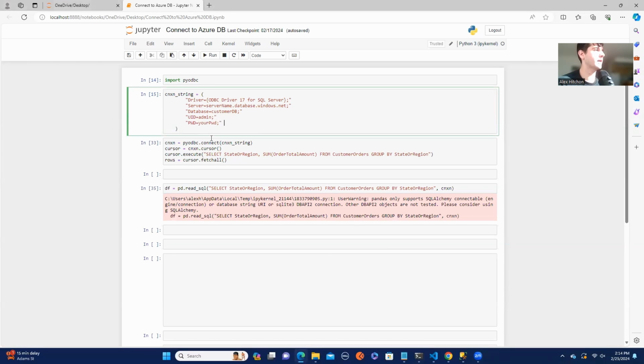All right, so once you've got your connection string, once you've got pyodbc, it's pretty straightforward. So then you just want to create this variable connection where it's pyodbc.connect, and you pass in this connection string. You need to create a cursor, and then you can use your cursor to execute a SQL query.